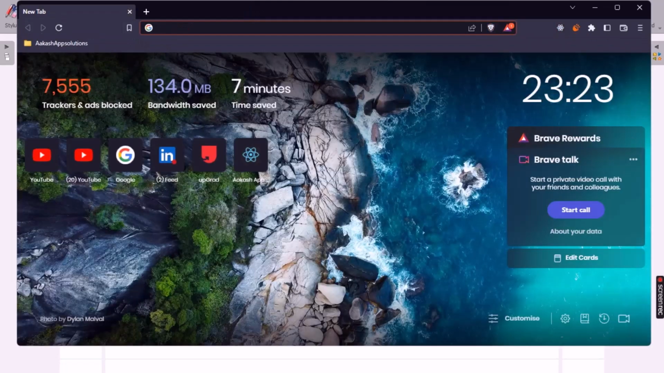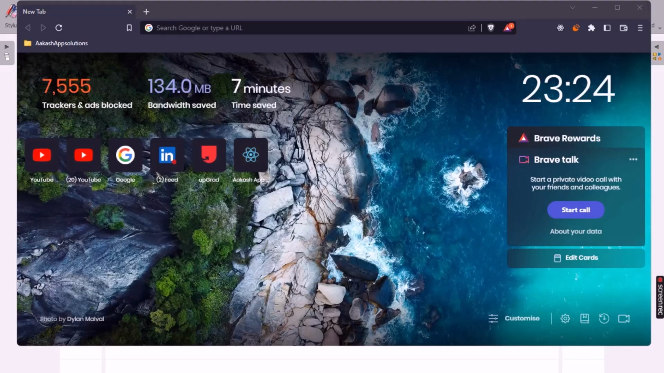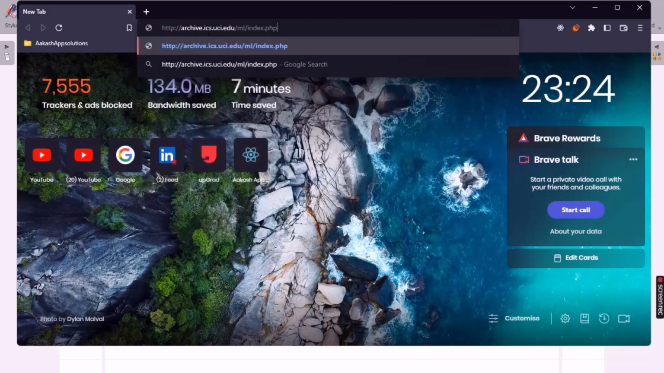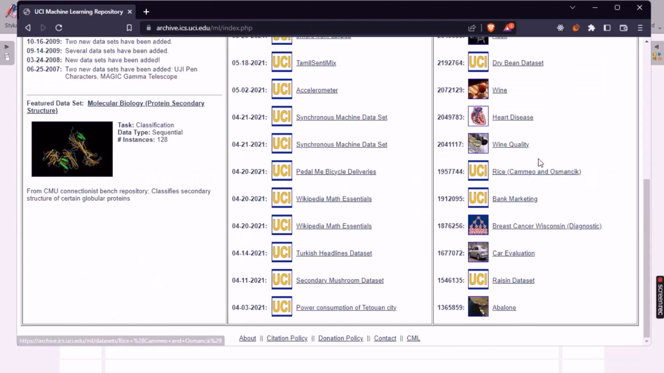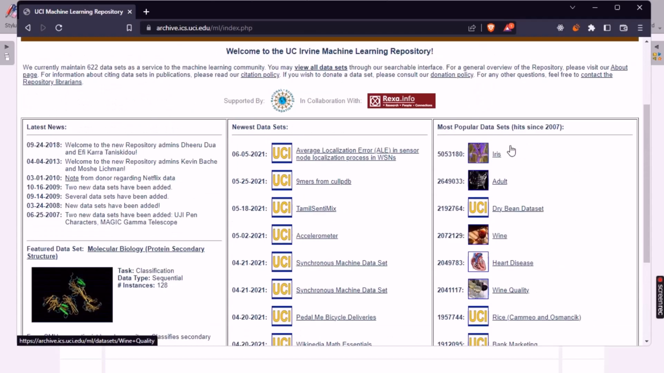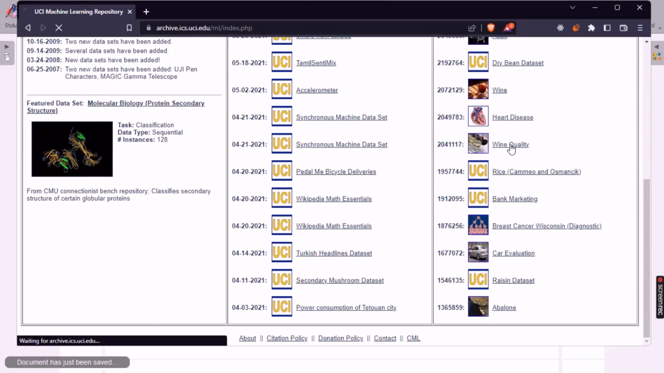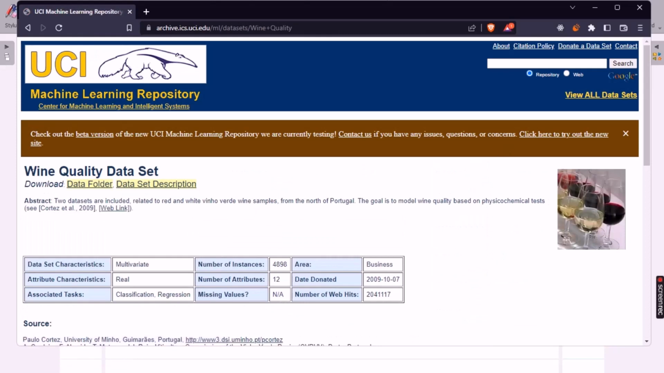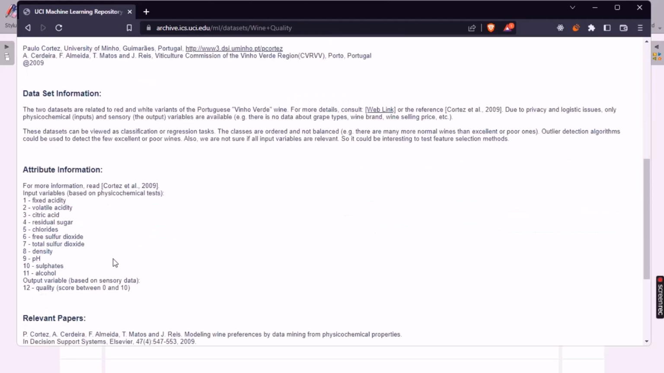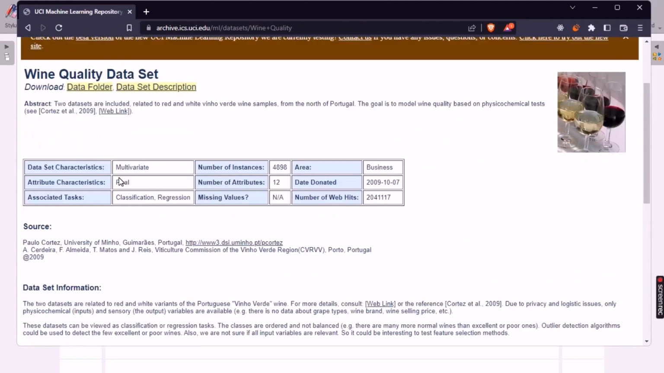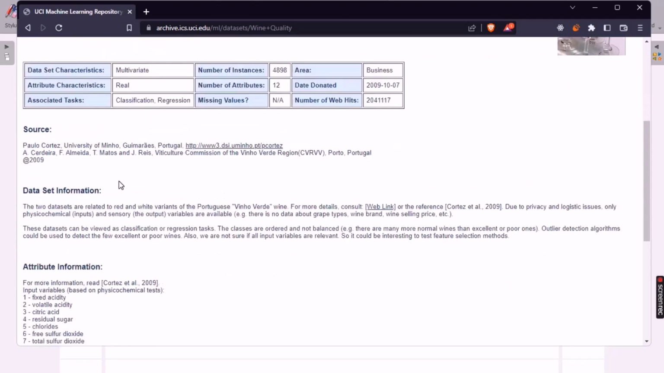So now we'll move towards it. This is the archive website, where you will be getting a set of repositories available. You can make a note of it. If you want to take a look at the wine quality dataset, you will be getting the dataset information and a description of what that dataset means and what analysis you will have a look at.